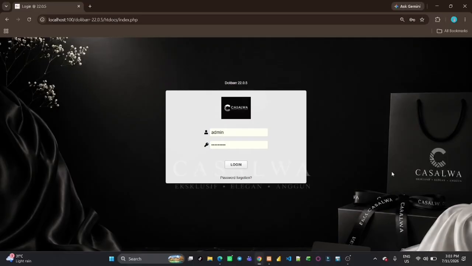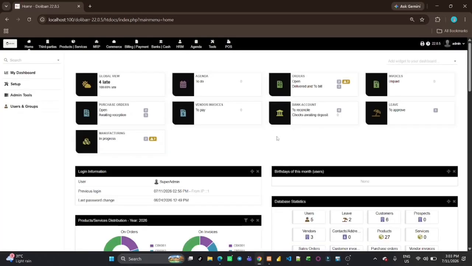In this demonstration, I will present the proposed business solutions for Casalwa Boutique and demonstrate how each solution is implemented using the ERP system. Let's begin by logging into the ERP system. This is the ERP dashboard where all business modules are integrated into one centralized platform. Now let's begin with the first business problem.